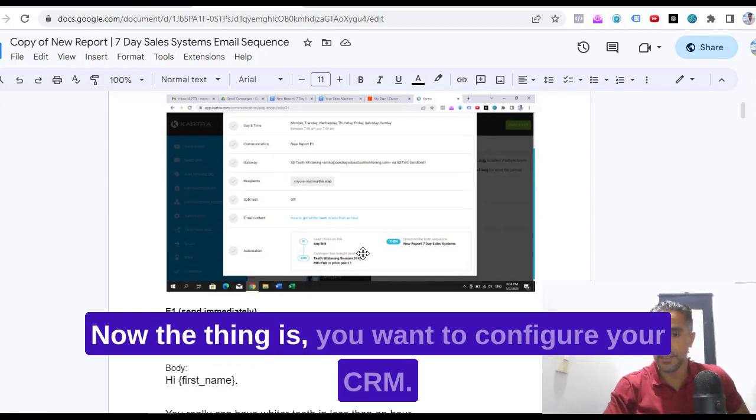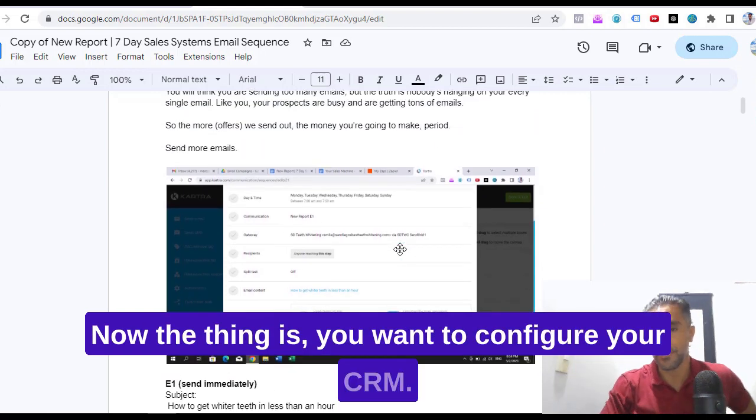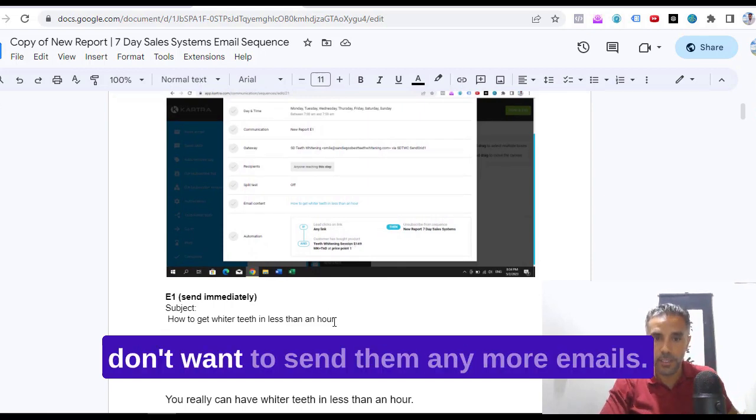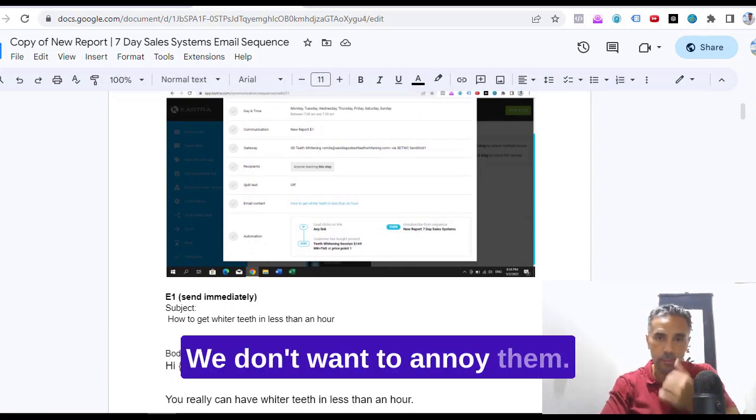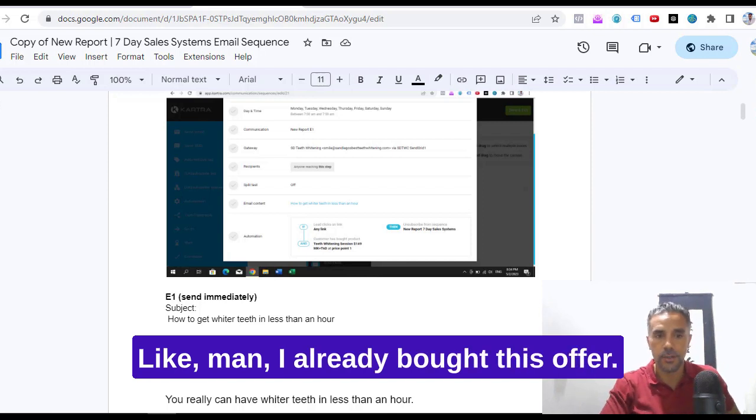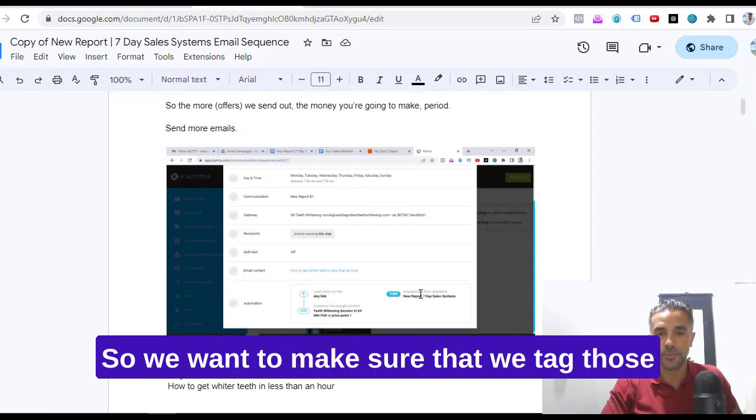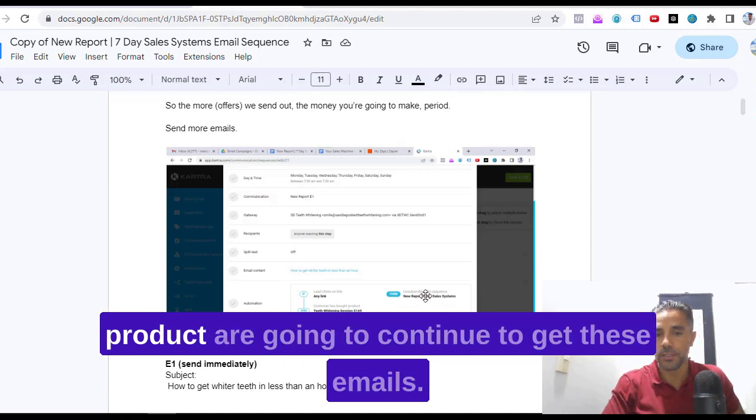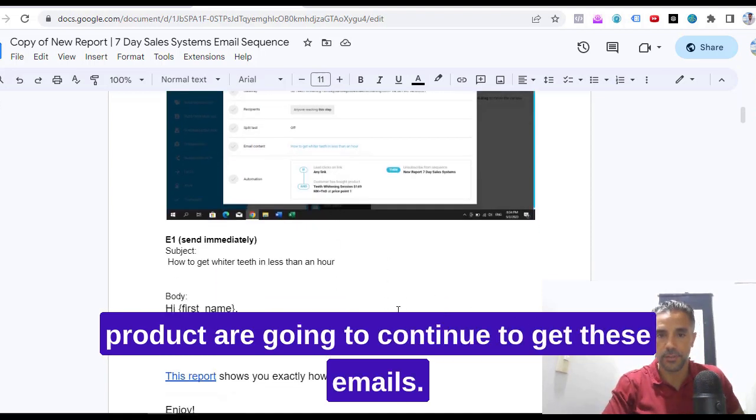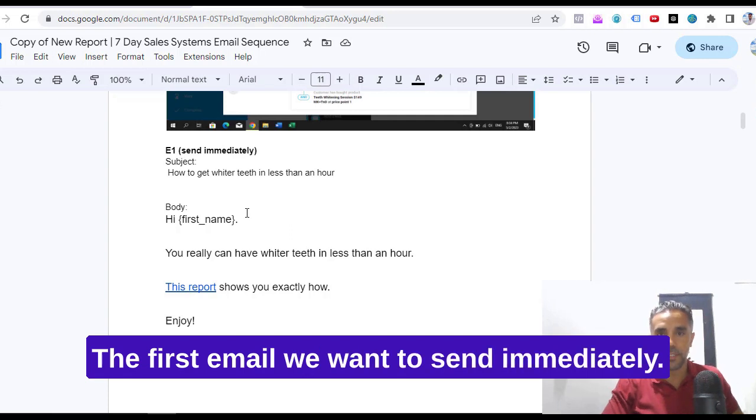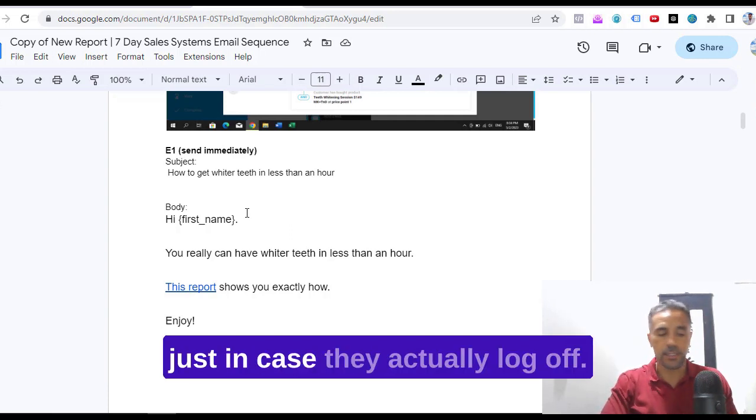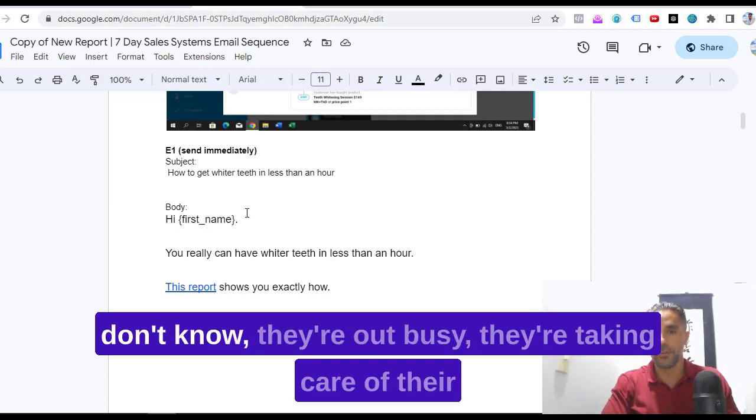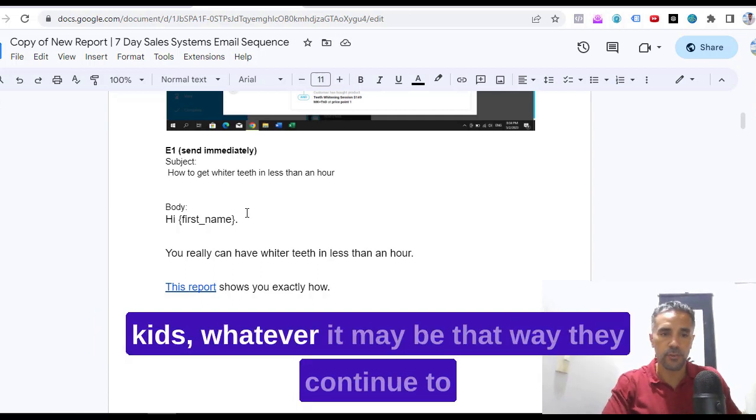Now you want to configure your CRM. If the person actually buys the product, we don't want to send them any more emails. We don't want to annoy them like, man, I already bought this offer. So we want to make sure that we tag those individuals, and people that have not purchased this product will continue to get these emails. The first email we want to send immediately so they have it in their inbox just in case they log off, they're getting gas, they get a phone call, or they're out busy, taking care of their kids, whatever it may be.